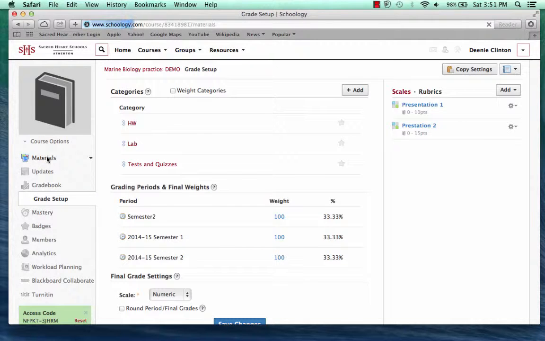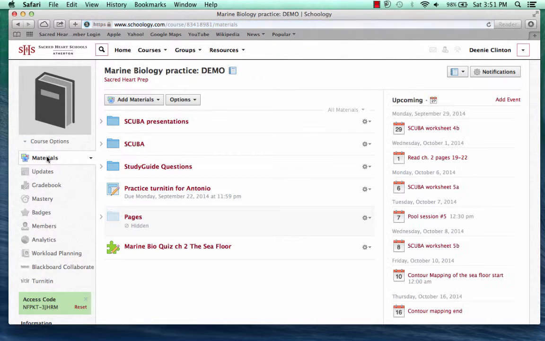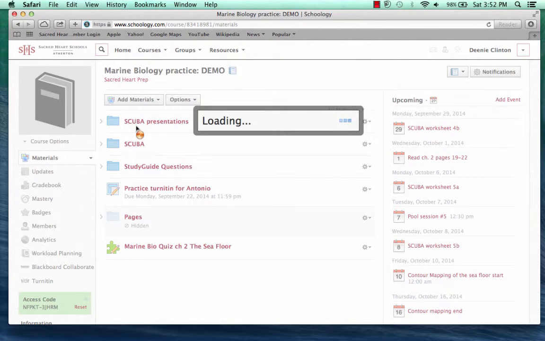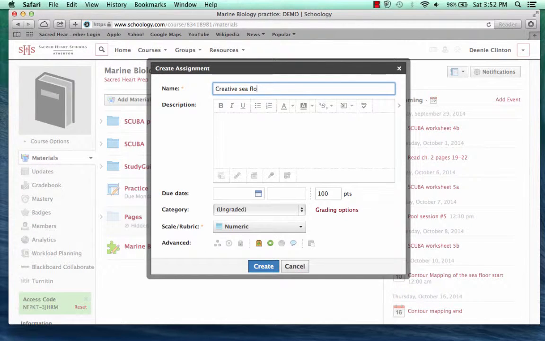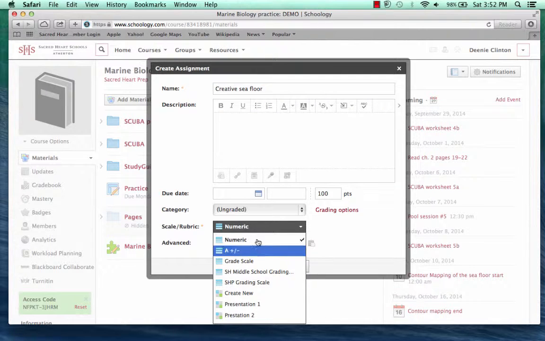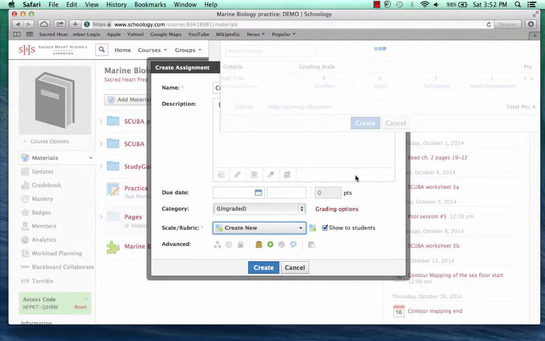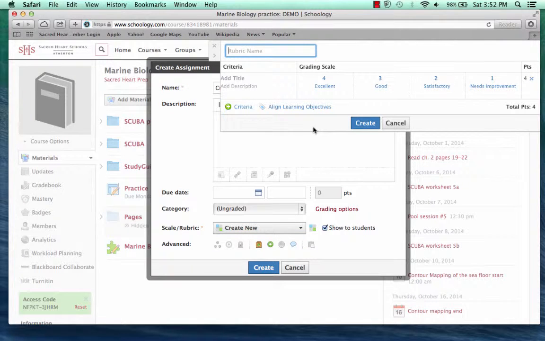Another way to go ahead and set the rubrics for a particular assignment is to go ahead and add that assignment. Once you have that assignment, you can then go ahead and say, well, what do you want it? You can go ahead and make it numeric, or you can create the rubric right within the assignment itself. You'll get the same type of template as you would in your gradebook. And like the one in the gradebook, you can go ahead and name it.